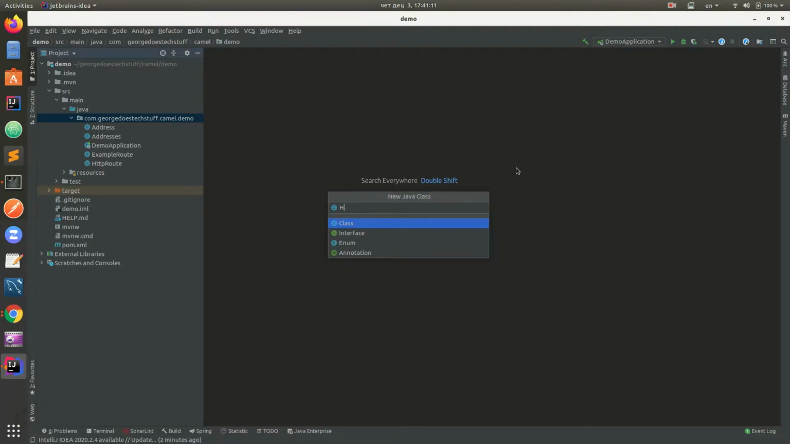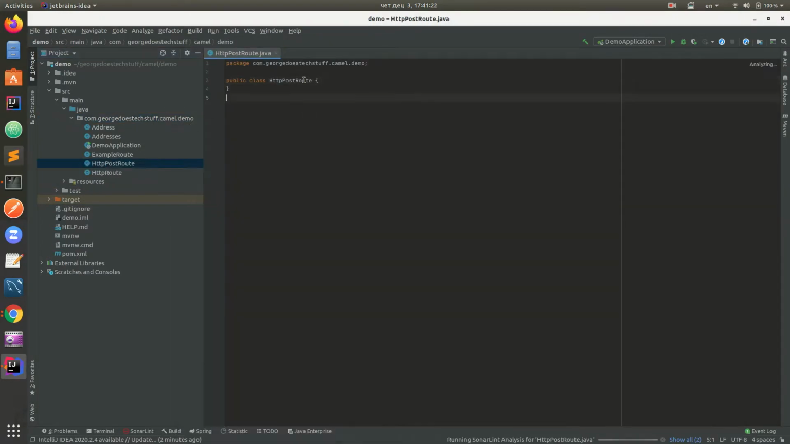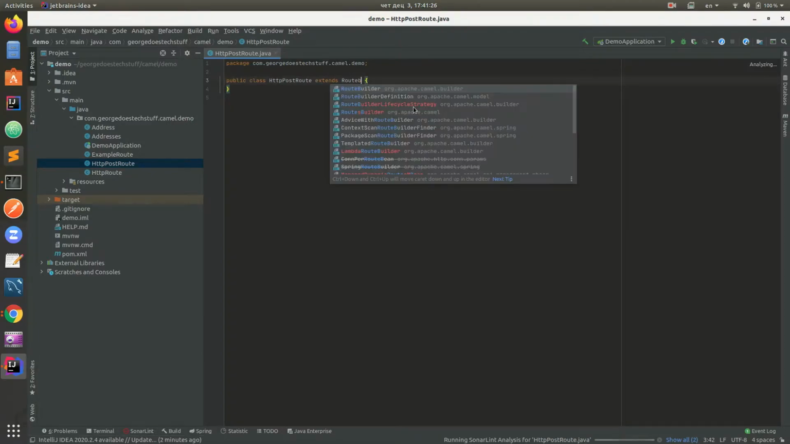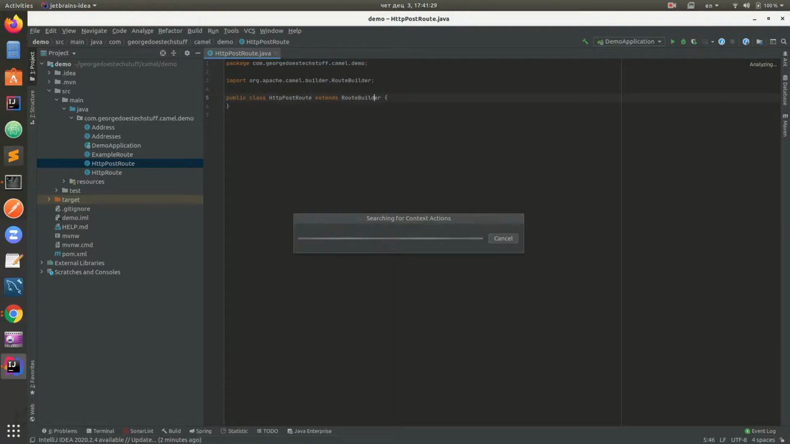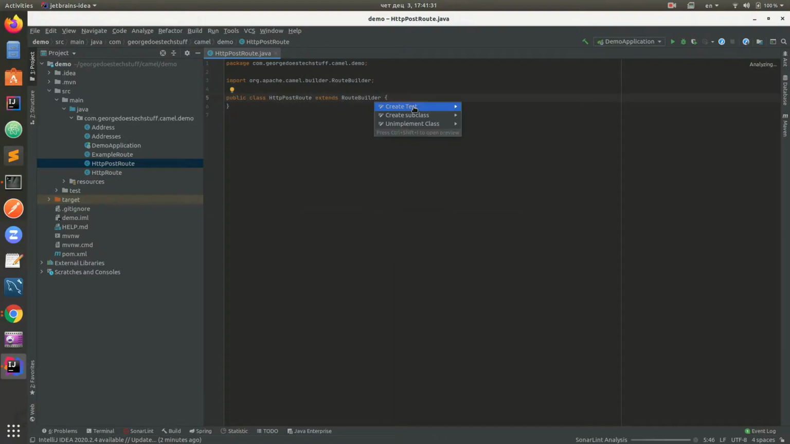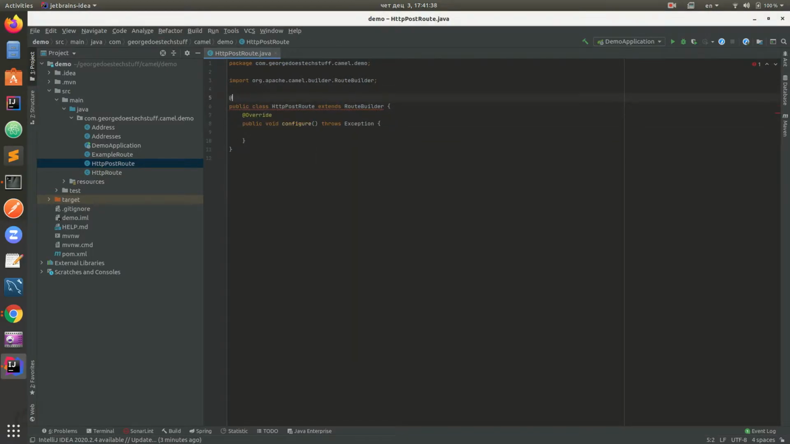So, okay, let's start. First, we're gonna create a class. We will call it HTTP post route, post as in the post method. Okay, extends RouteBuilder, all same old, same old. Okay, we need the component annotation for Spring Boot, and okay, we are ready to start.